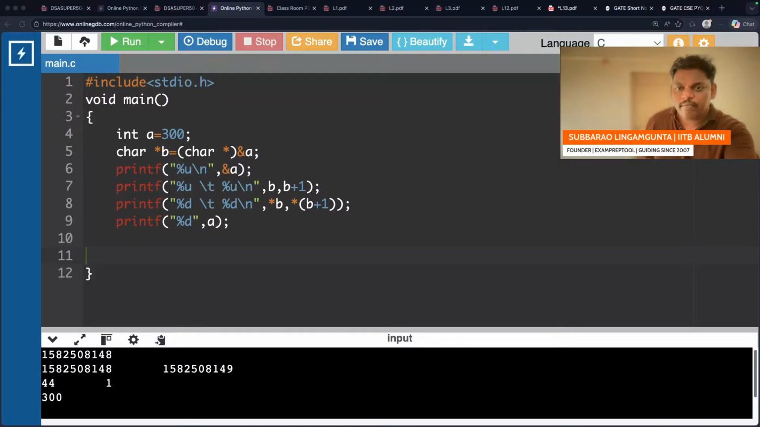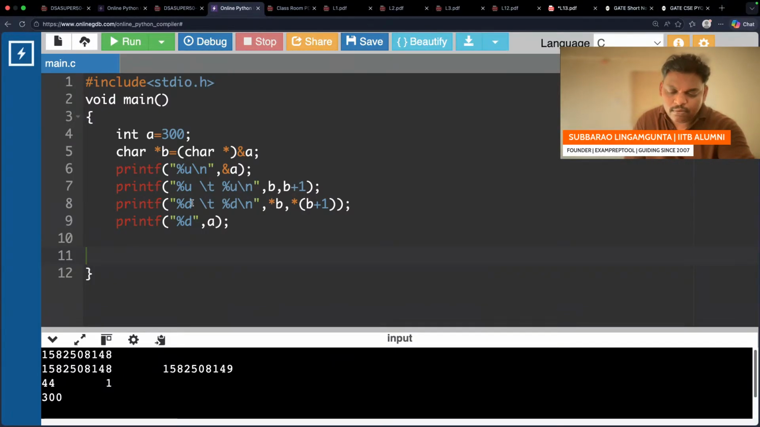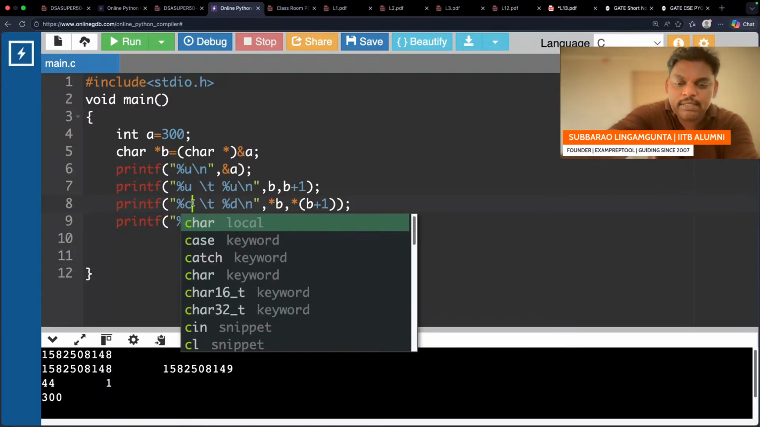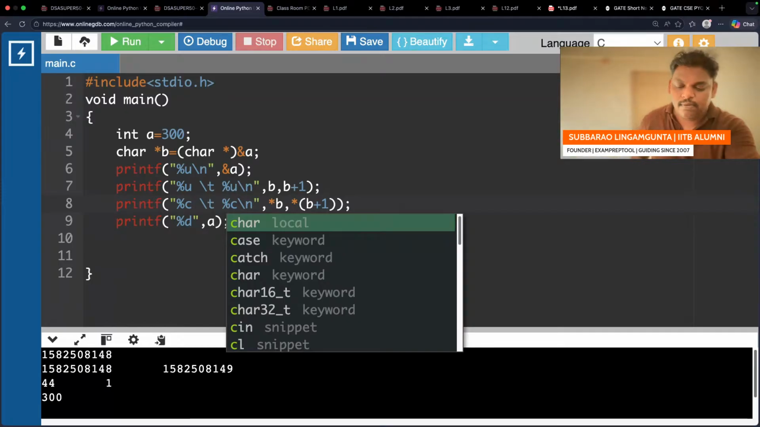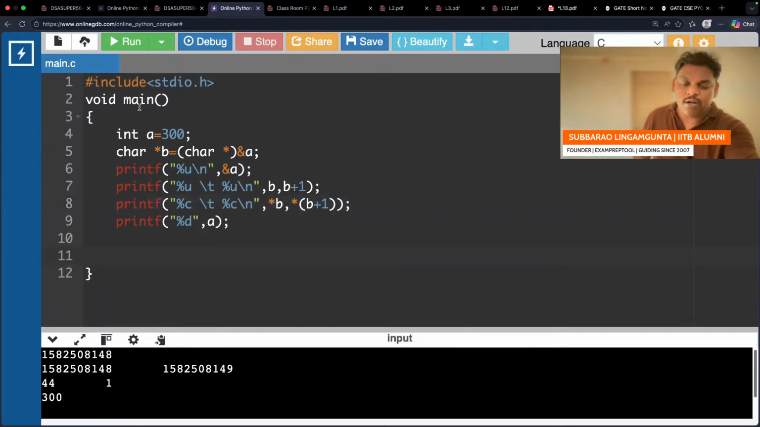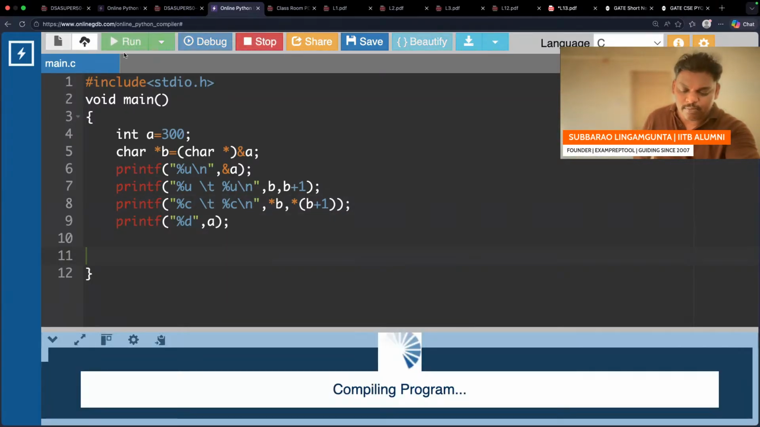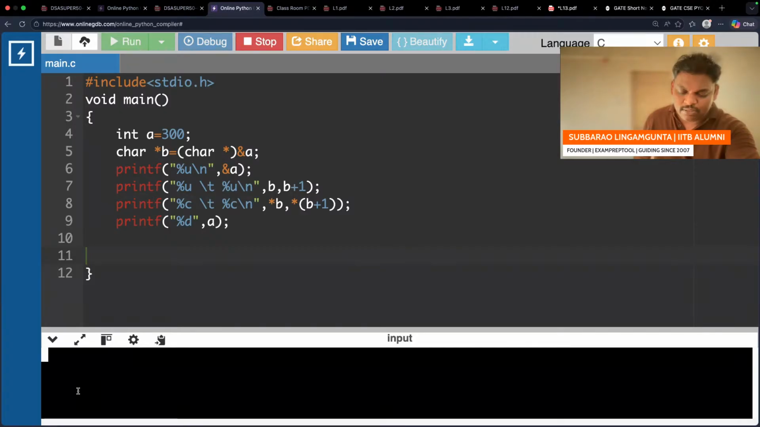Yeah, for 2 consecutive cells, if you use percentage C in place of percentage D, ASCII characters will be printed. Let me print it. If you want ASCII characters, you can print them with percentage C. Now we are going one by one character, so ASCII characters will print. Let's check.